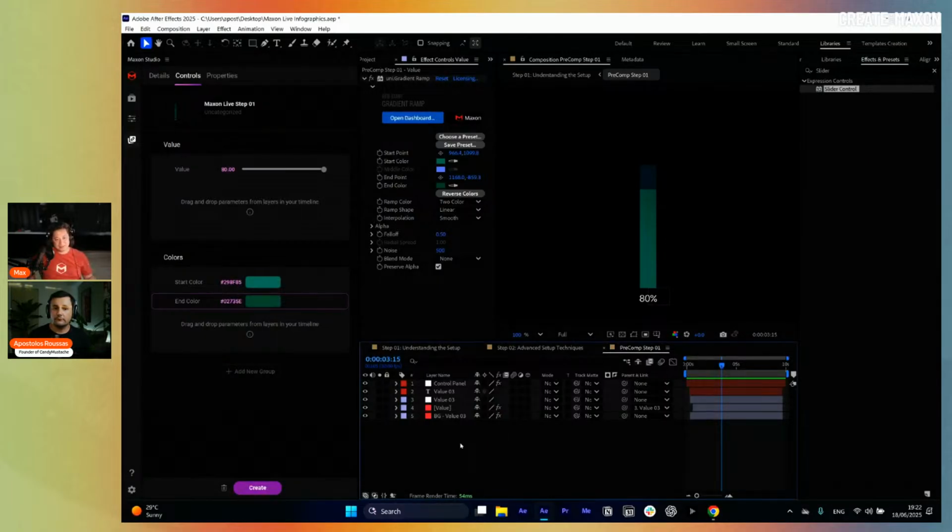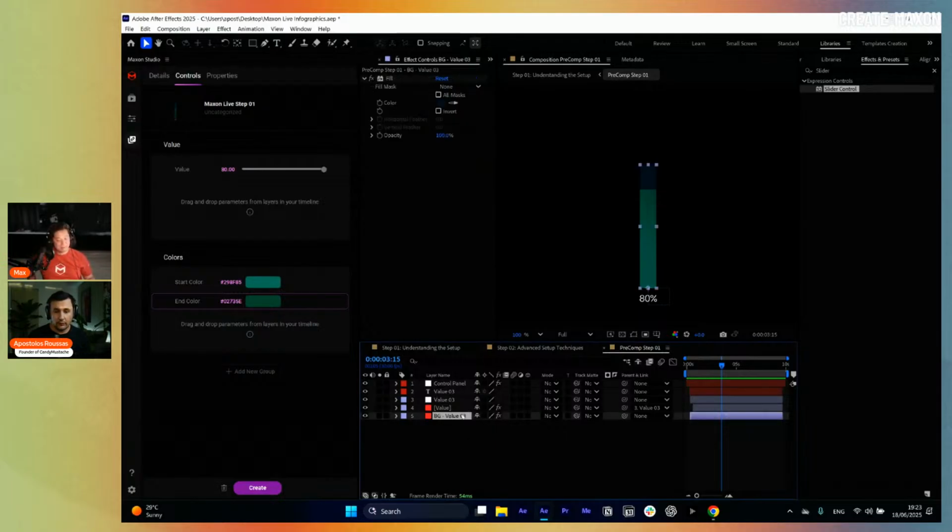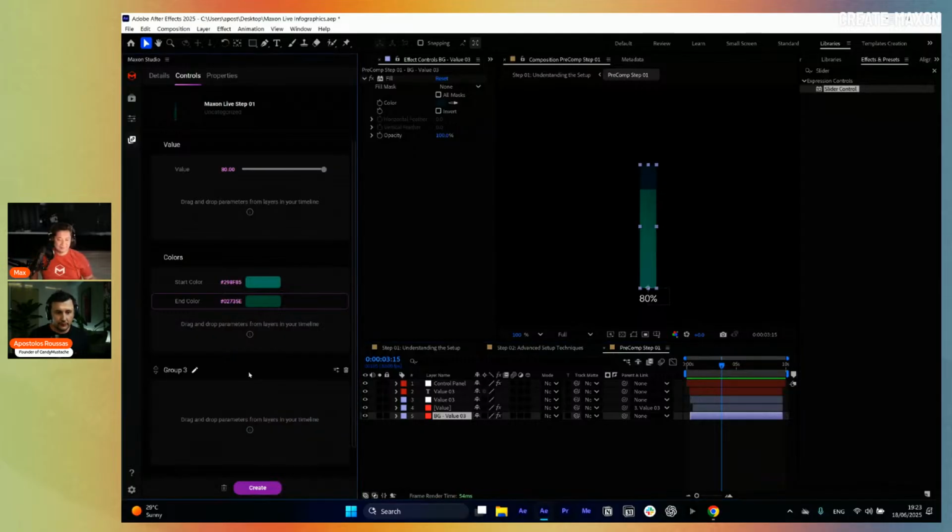a slider, and if it's a color picker, it will be presented as a color picker. That's correct. And also you can go with something I like to do all the time. I'll do a new one and I'll name that background value, and I'll drag and drop the position, hold shift, scale, rotation, and opacity.